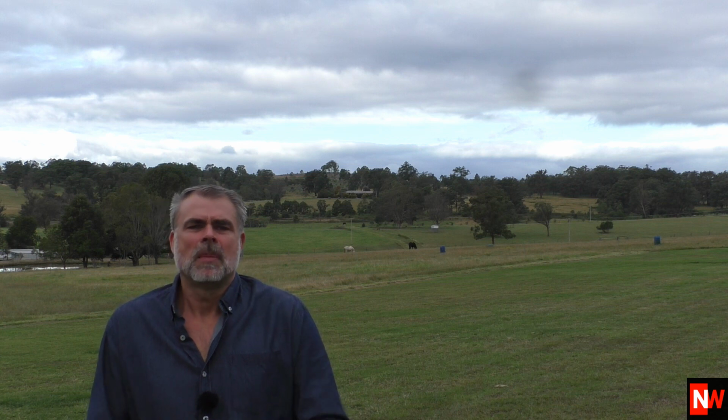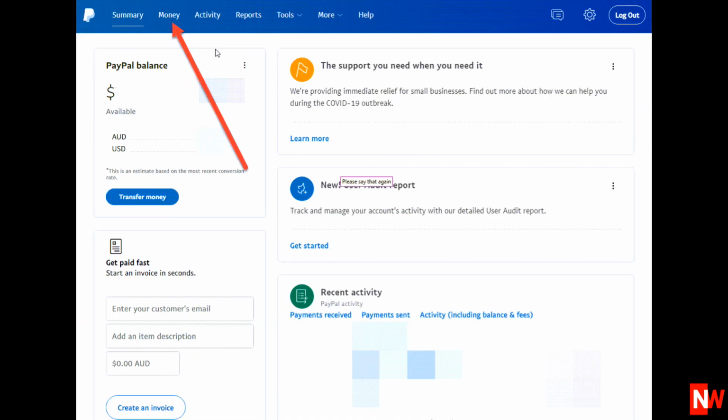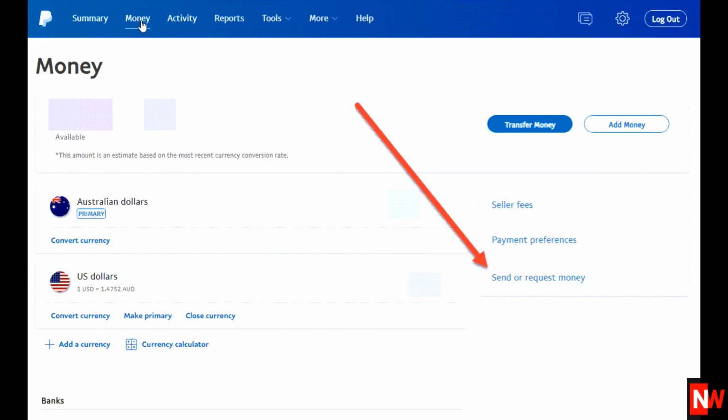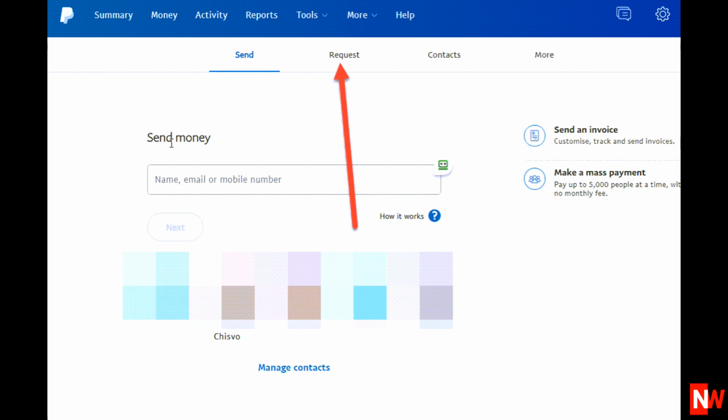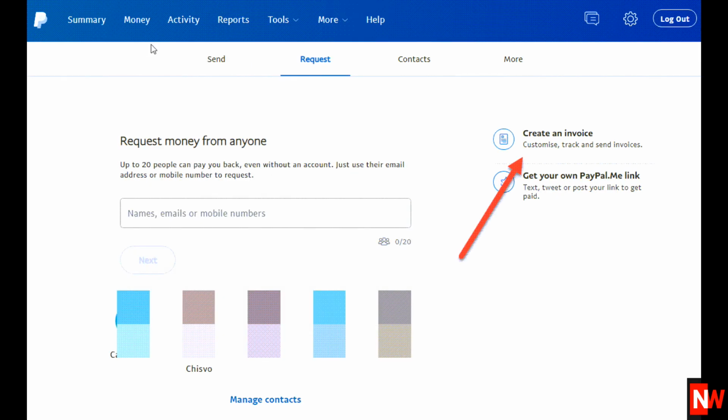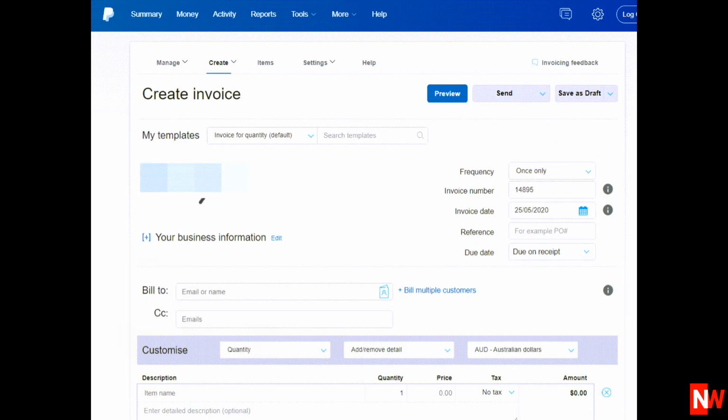To send an invoice from PayPal, again from the home page, click on the Money hyperlink. Then click on the Send, Receive Money hyperlink. Then click on Request. Then create an invoice. On this page, you can enter the details of your client and you can also add your own logo to give the invoice that professional look.